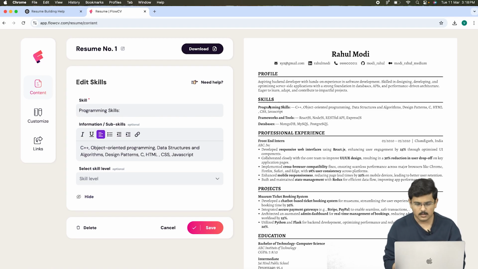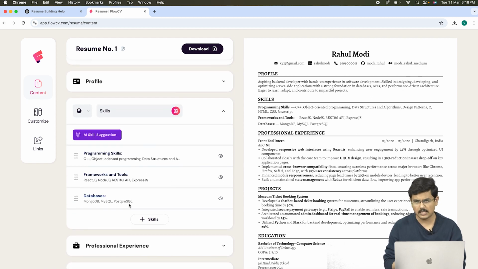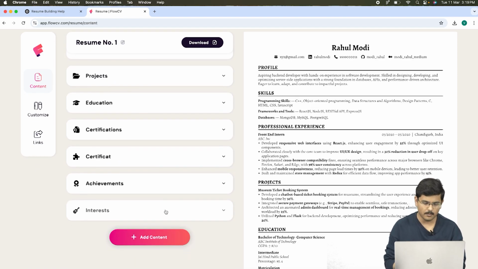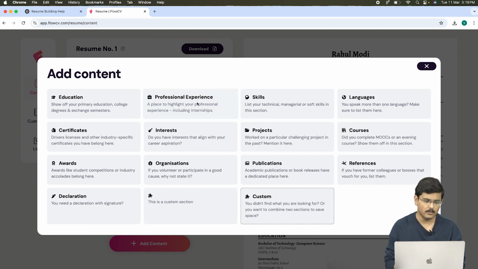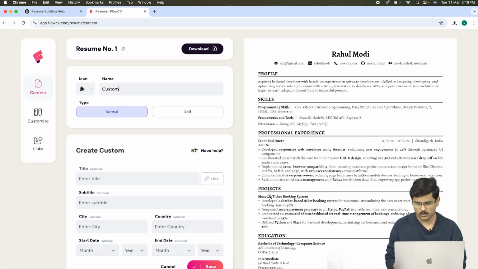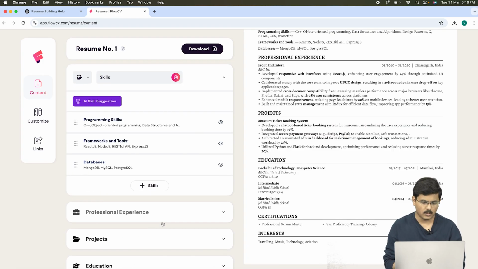So these are programming skills that you can write, and once they are written, you save it, and you'll have this skills framework. Now if you do not have a particular column and you want to add one, you simply go to the bottom, click on add content, and here you'll have these sections where you have skills, projects, courses, references, everything. Fine. And also you can create a custom section. Fine. So if you want a custom section, you simply click on custom and write the title of the section itself. Fine. So this is one thing you can do.